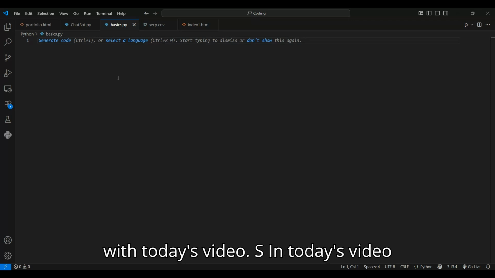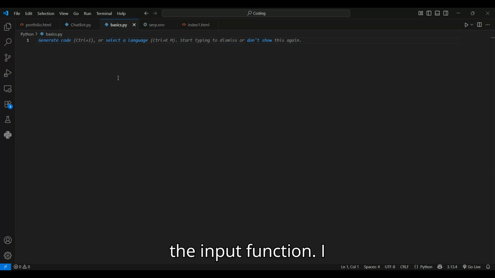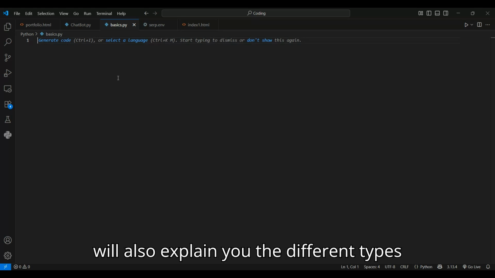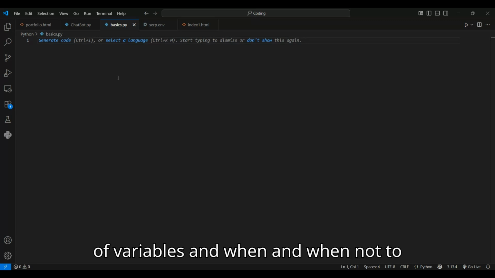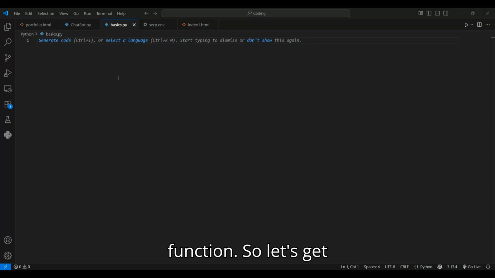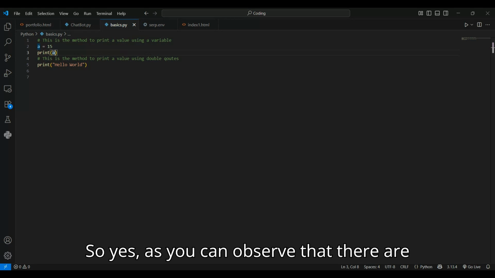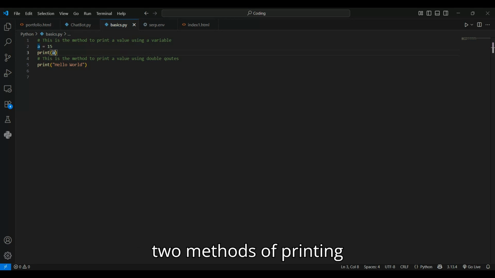So in today's video, I will explain the print function and the input function. I will also explain the different types of variables and when not to use them. I will also tell you how to create a function and use a function. So let's get started.